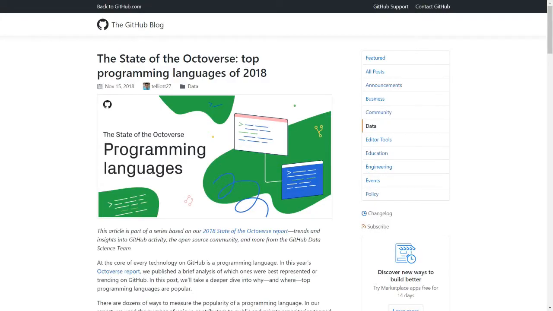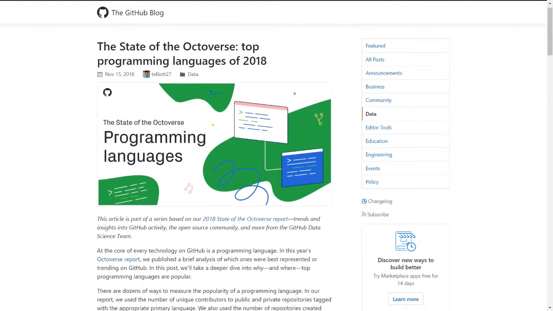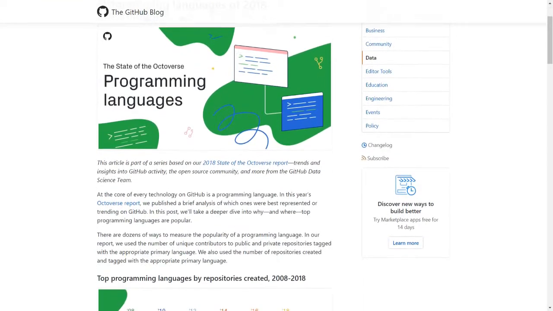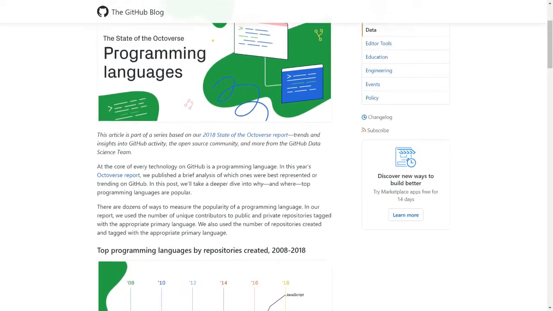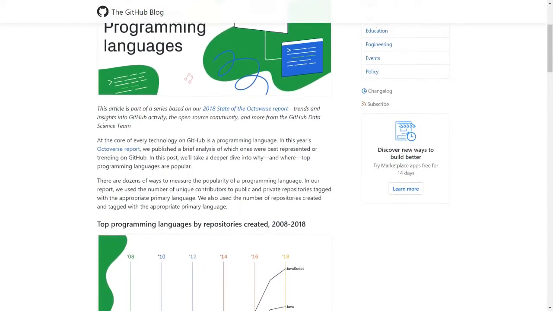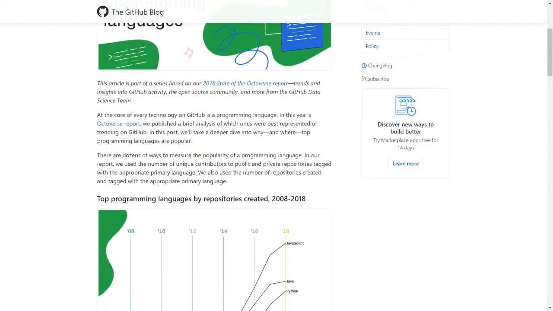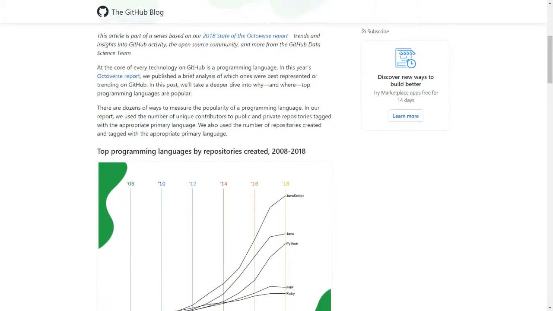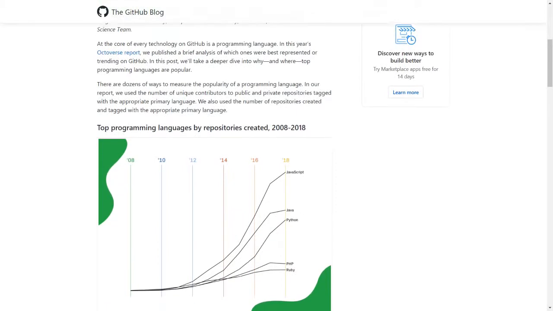The last but not least point for today is GitHub's report, The State of the Octoverse. Top programming languages of 2018. According to it, JavaScript is still on top of the list for the language with the most contributors in public and private repositories.